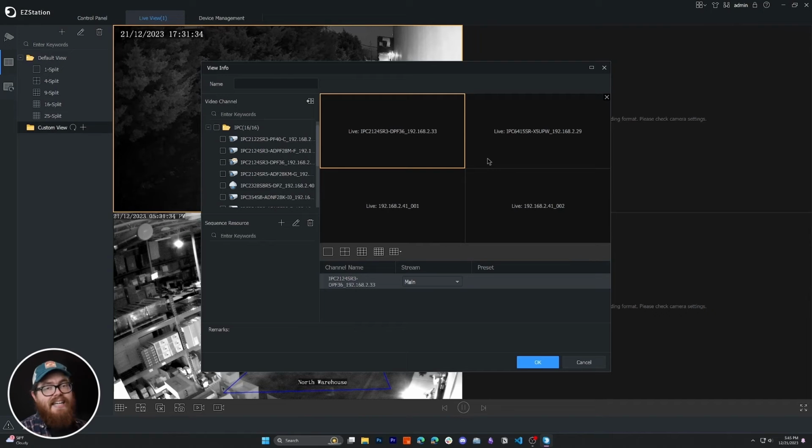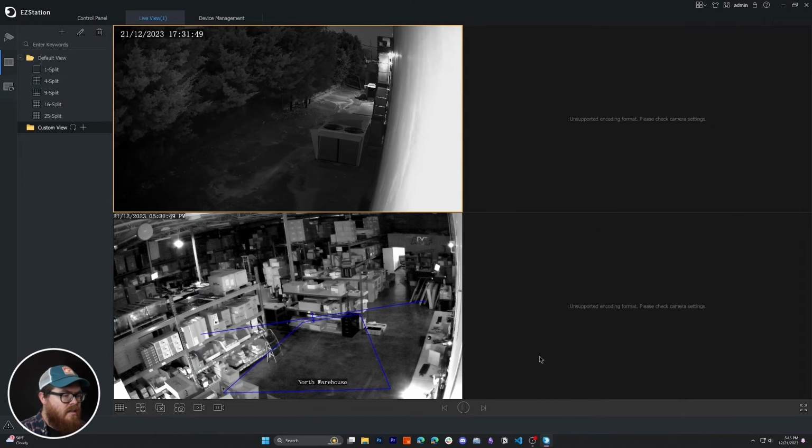We're not actually seeing the cameras right now because we're just setting up the view configuration. And mainstream, that all looks good, so I'm going to click OK. Oh, we have to give it a name. Warehouse cams. OK. And I'm gonna toggle that open, and we now have our warehouse cams view here.